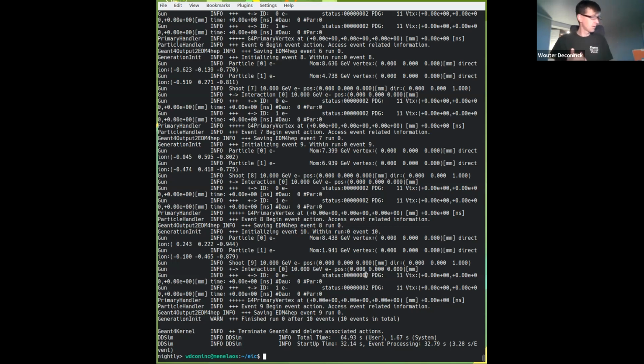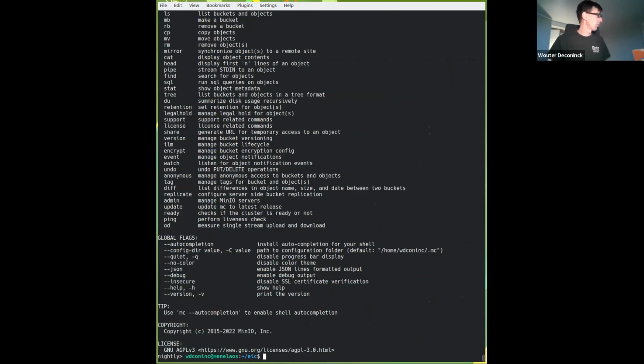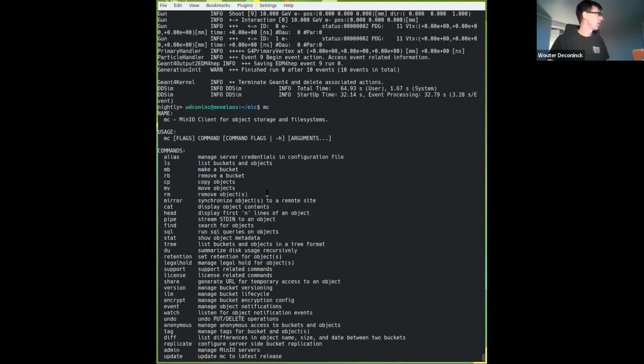Fortunately, inside the container, we have all of the tools that we need to access those files on S3, including this command mc, which is the Minio client. If I type mc, it's going to give me a little bit of help on how to use the Minio client to access those files on the S3 storage at BNL.